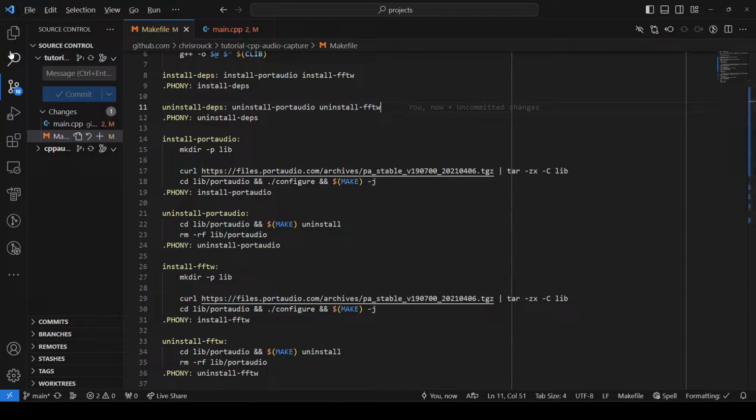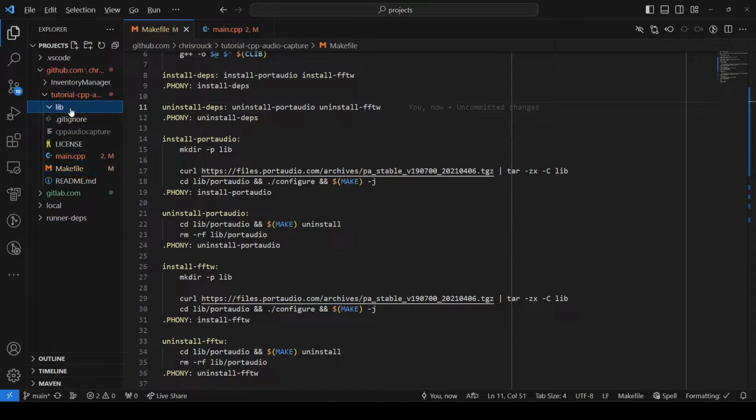So in my case, I already have PortAudio. It's already in my lib folder. PortAudio can take a long time to download and install. And so if I don't need to do that, then I can just run install FFTW.